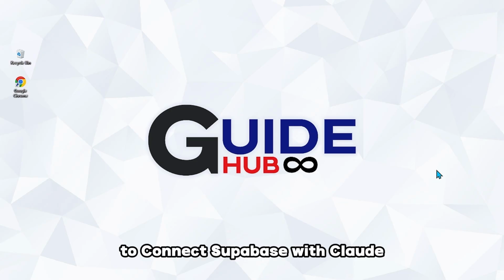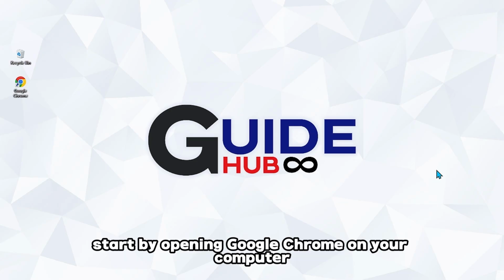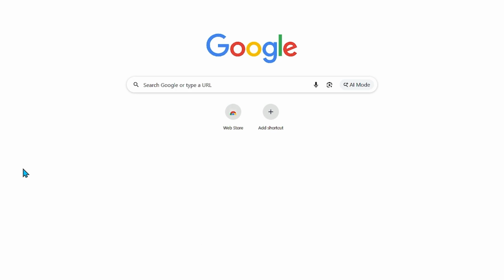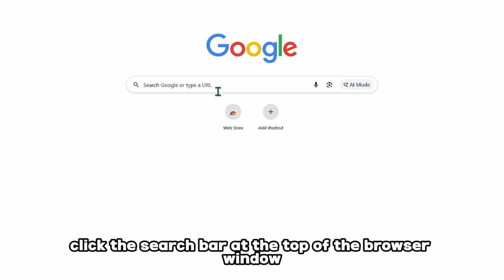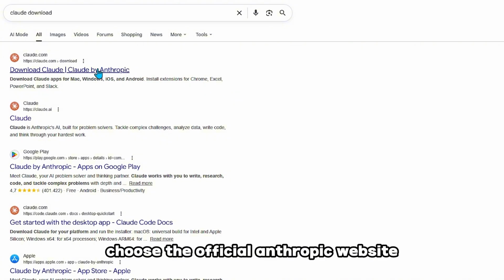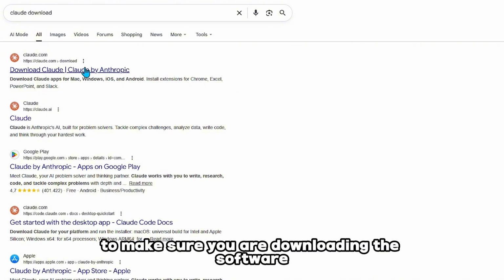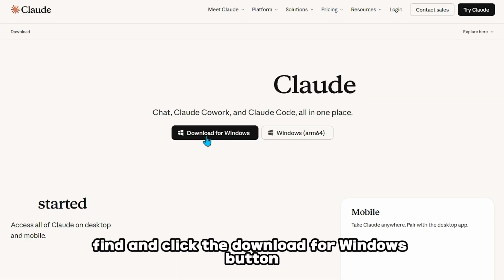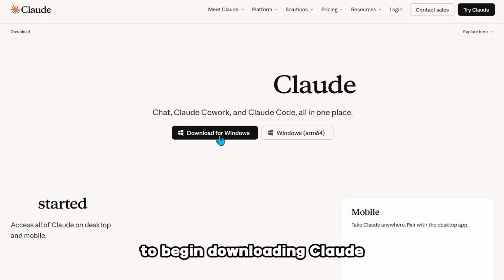To connect Supabase with Claude, start by opening Google Chrome on your computer so you can download the required application. Click the search bar at the top of the browser window, type Claude Download, and press Enter on your keyboard. From the search results, choose the official website to make sure you are downloading the software. On the website, find and click the Download for Windows button to begin downloading Claude.